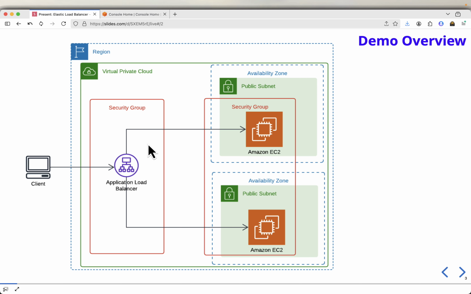So this can start distributing traffic to these two EC2 instances, and from the browser we will check the web server which is running on both. If we refresh the browser, it should sometimes serve from EC2 instance 1 and sometimes serve from EC2 instance 2.